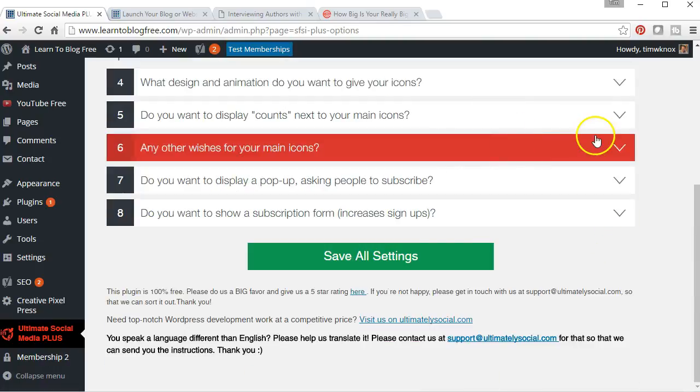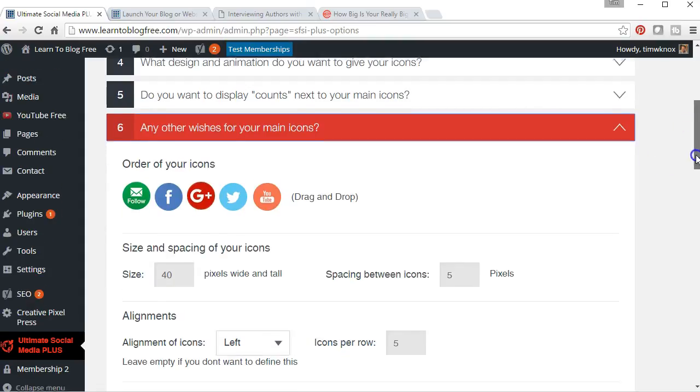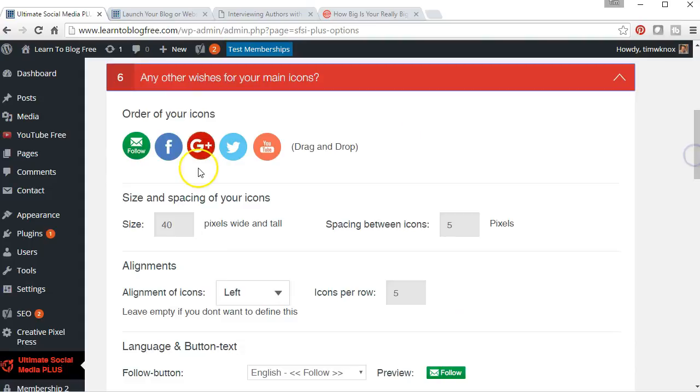All right. And the next one, any other wishes for your main icons? Don't you love it when they give you options? Okay. You can change the order of your icons. You simply grab and drag them wherever you want. You can do the spacing. Do you want them 40 pixels wide and 40 pixels tall? Do you want them smaller, larger? How much space do you want between? Right now, these are 40 by 40 pixels. They're actually a square image. It just looks circular, but it's 40 by 40, and there are 5 pixels of space between.